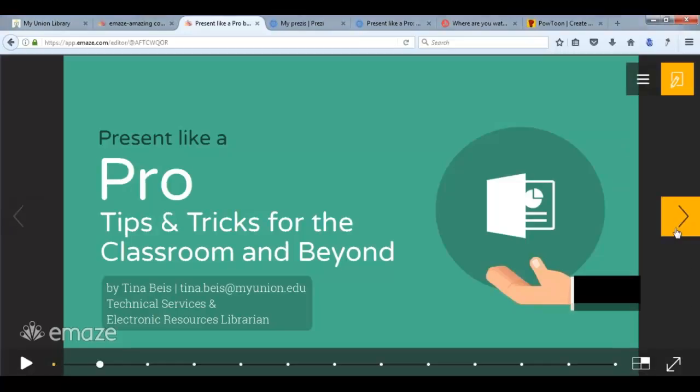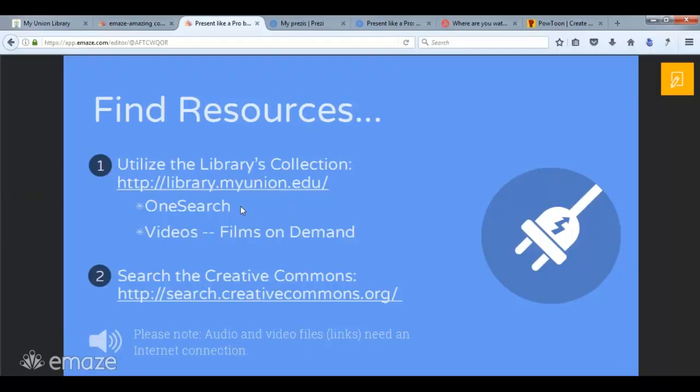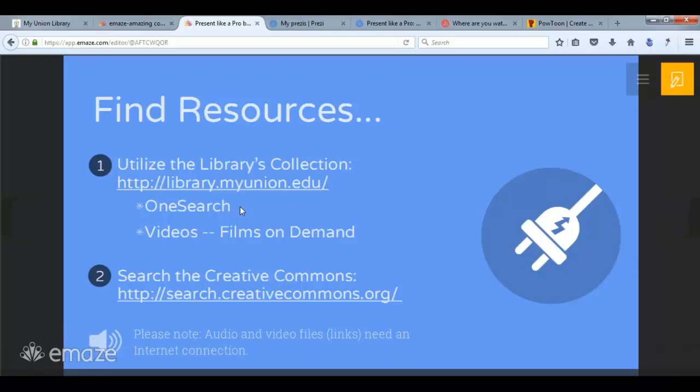So the first thing that we're going to look at is actually how to find the resources. So before you can actually put your presentation together, you will need to find your articles or books or videos or images. And so to do that, we have a lot of great places to search. You can go to the library's website, which is library.myunion.edu, and you should see a OneSearch box there. OneSearch includes almost all of our research databases in one place, and I'm going to show you what that looks like in just a second.